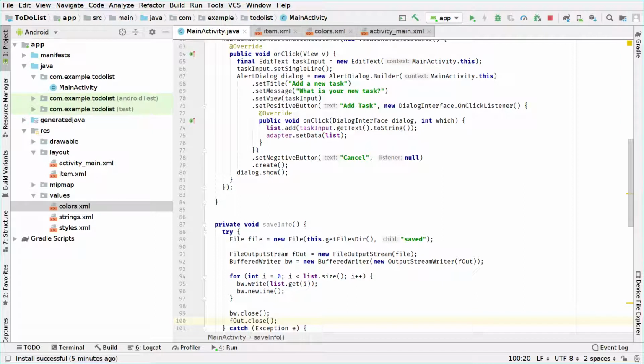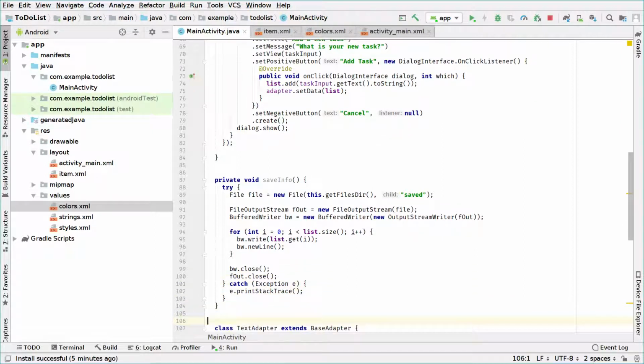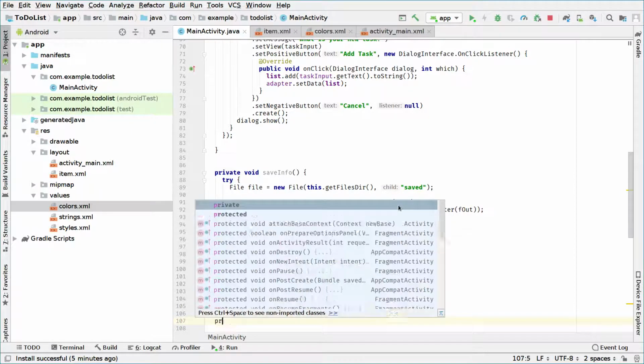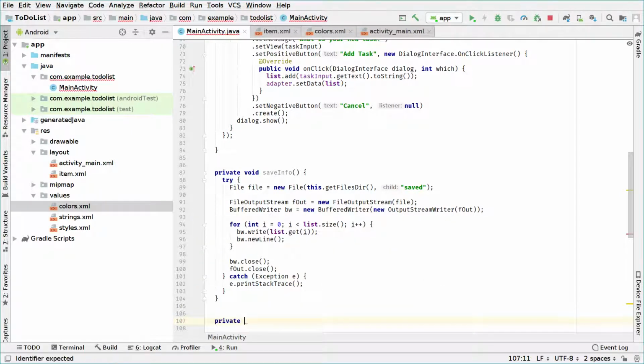So this is basically how we will save the information. This method will save the information to the device storage. Now we want to read also the information. For that, we're gonna create another method. So you're gonna say private void read info.